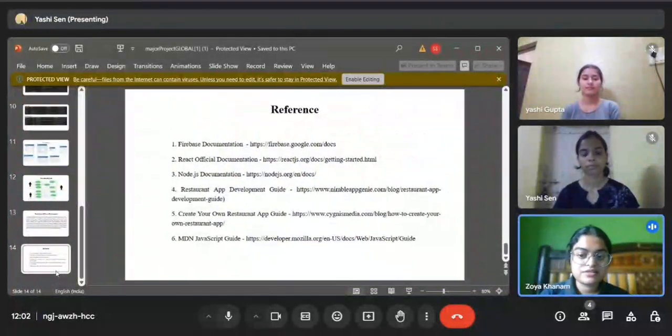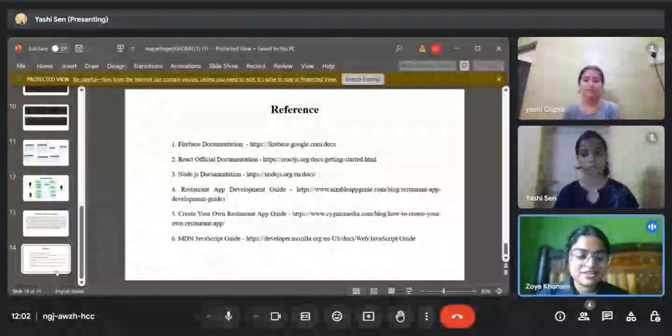And here are the references: the Firebase documentation, React official documentation, Node.js documentation, and all the other references.